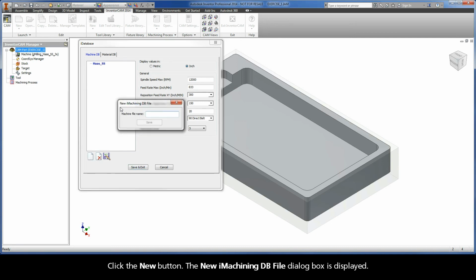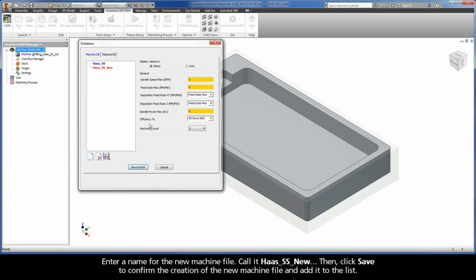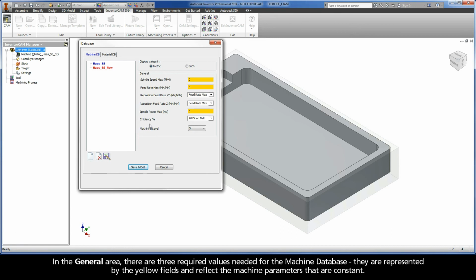Click the New button. The New iMachining DB file dialog box is displayed. Enter a name for the new machine file. Call it Haas SS New. Then, click Save to confirm the creation of the new machine file and add it to the list. In the General area, there are 3 required values needed for the machine database. They are represented by the yellow fields and reflect the machine parameters that are constant.